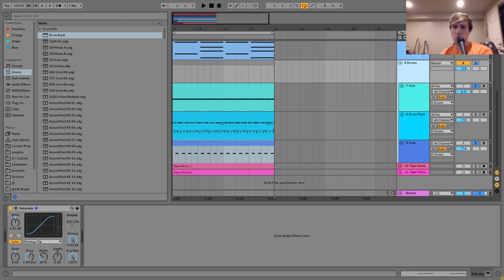So then on the group here, I just have a bit of saturation. Like I was saying earlier, Floating Points uses a lot of analog gear and usually puts his drums through different old mixing consoles and tape recording and all that kind of stuff. So adding some saturation to your drums is a good way to recreate that in the box, so to speak. So I just have a bit of drive, and then I have the analog clip here, and I turn up the bass frequency.